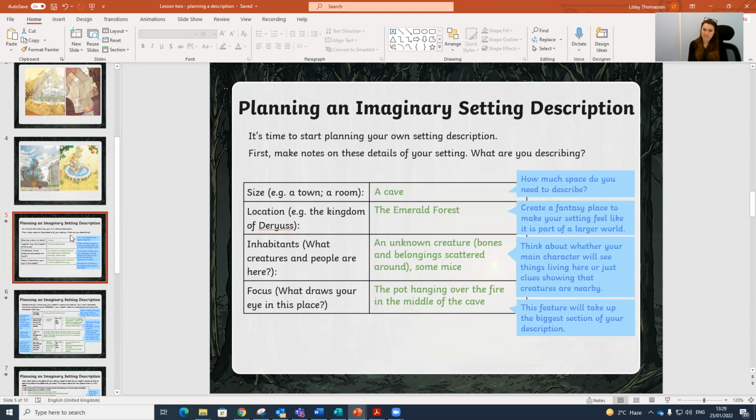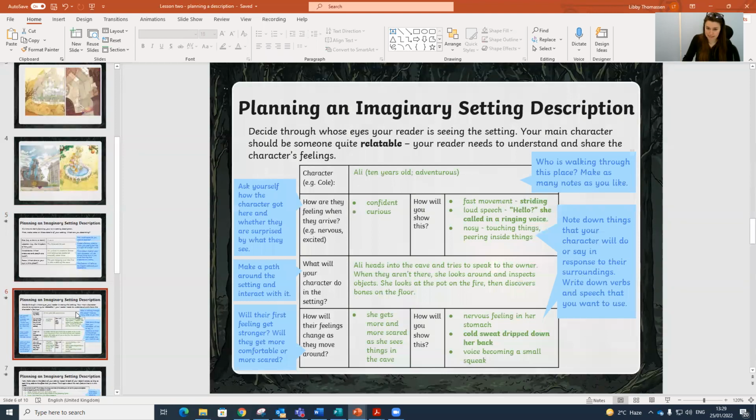And then what's the biggest focus? What would be the first thing your eye is drawn to? Because that's going to take up the biggest part of your description. So if mine here was an emerald forest, and I've got these unknown creatures and some mice, my first focus could be a pot hanging over the fire in the middle of the cave. So like a fire with a pot hanging on it, just like our stone soup story from last week. So this will be the first kind of opening. You need to just really clearly have in your mind what you are describing, because then we're going into some more detail.